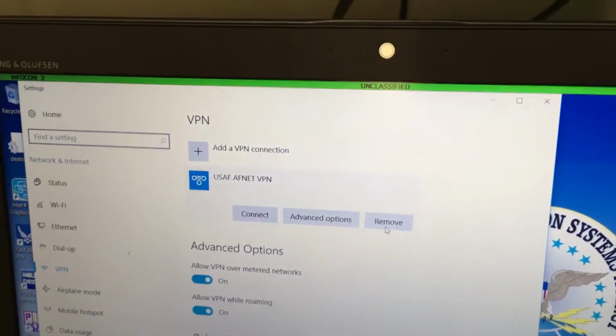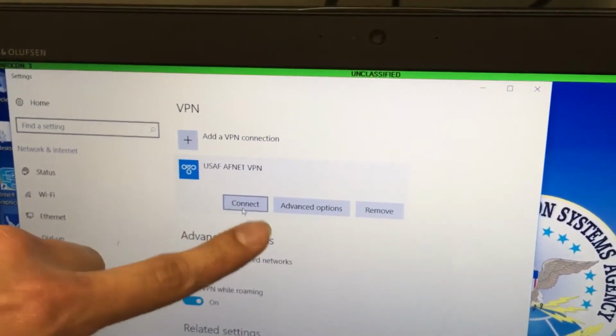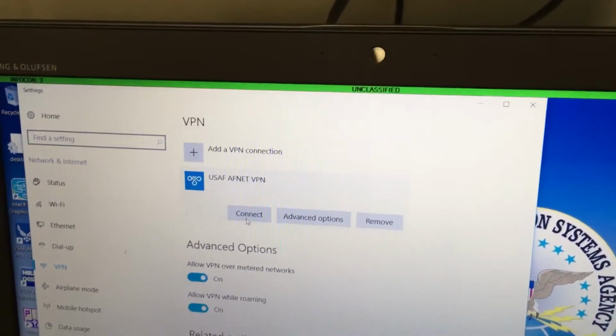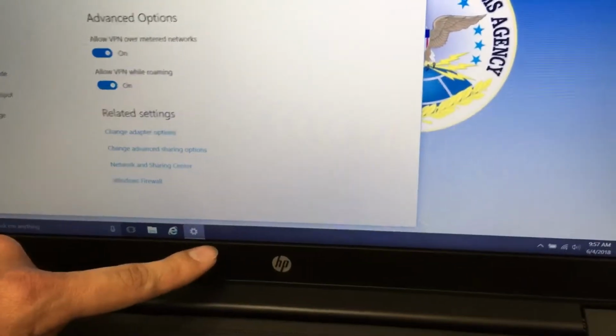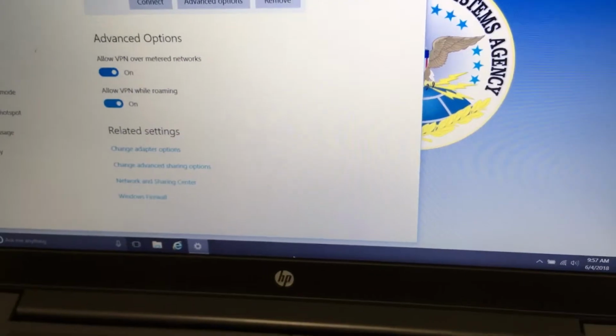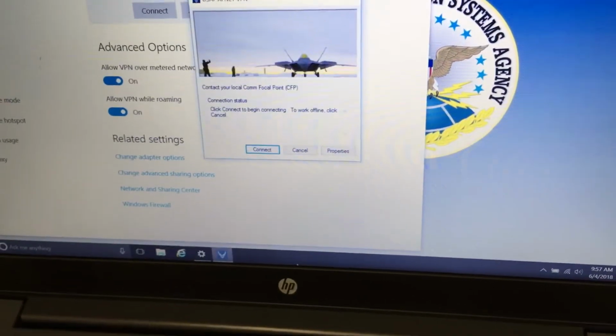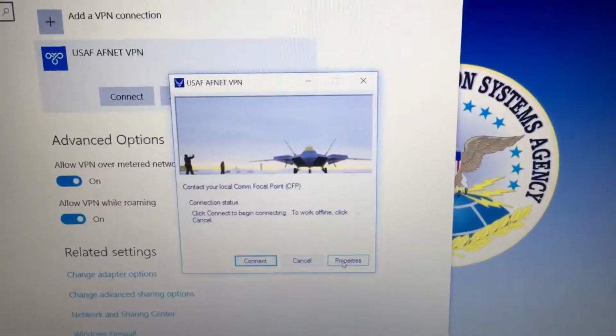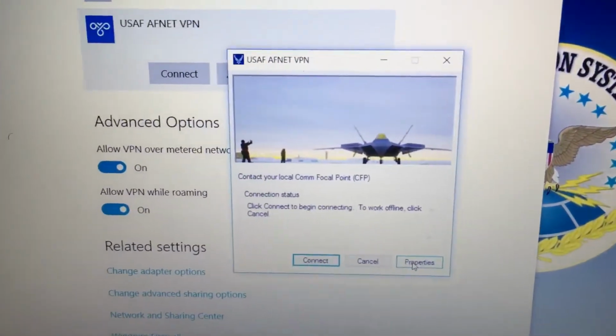Sorry about that, it's already connected. This will be what it actually looks like the first time you see it. We'll click connect one time, and we'll wait a couple of seconds, and at the bottom you'll see another window pop up. Sometimes it takes a little bit.